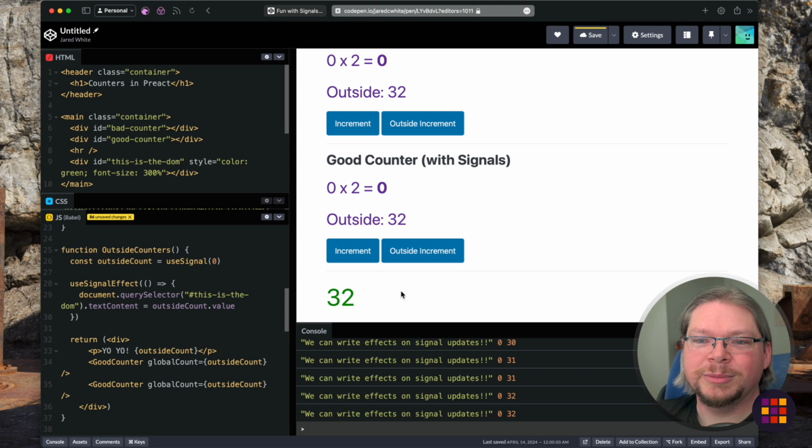But then if you want to sort of exit stage, if you want to eject from that world and start to write more vanilla JavaScript, write some of your own vanilla libraries, you could still take advantage of all of these wonderful benefits of signals in that code as well.